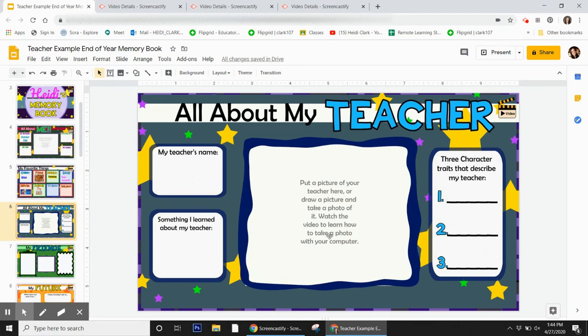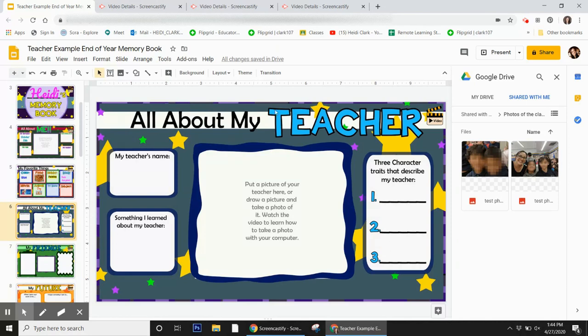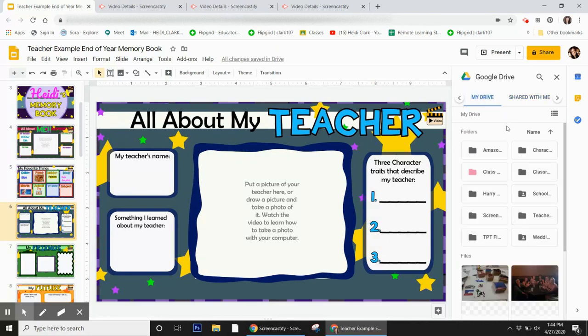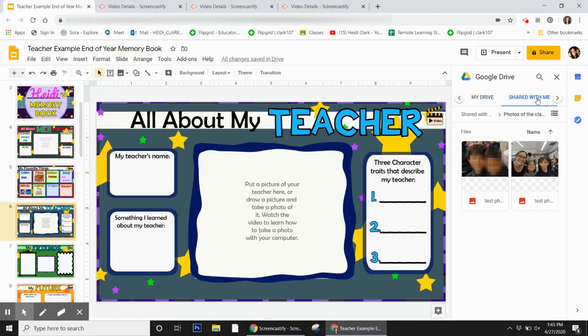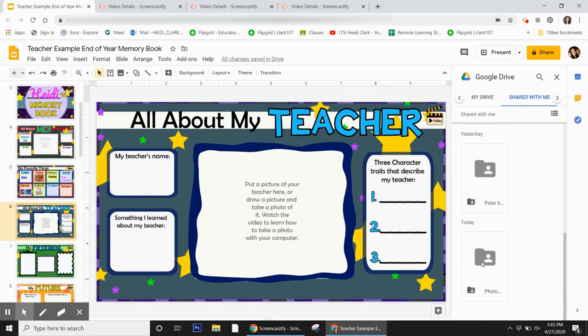So let's pretend that your teacher shared some photos with you on Google Drive that you can use. If they did that, then you can come up here, click on the mountain, and click on Drive. Make sure that you're in Shared with Me. And then I have a folder called Photos of the Class. What's cool about this is if you were just using this folder, it'll come back up and show it to you again. Or you can go back one by clicking here. Here's the Shared with Me, Photos of the Class.